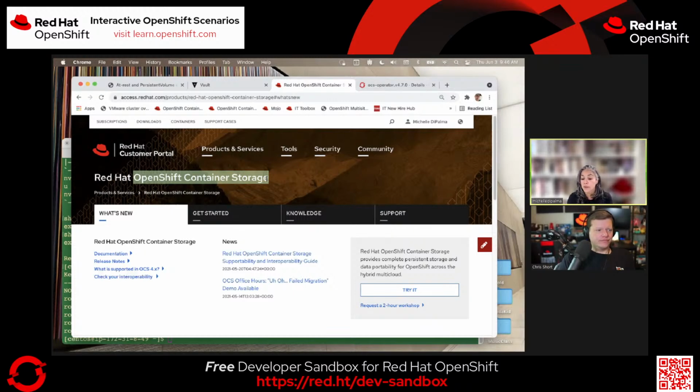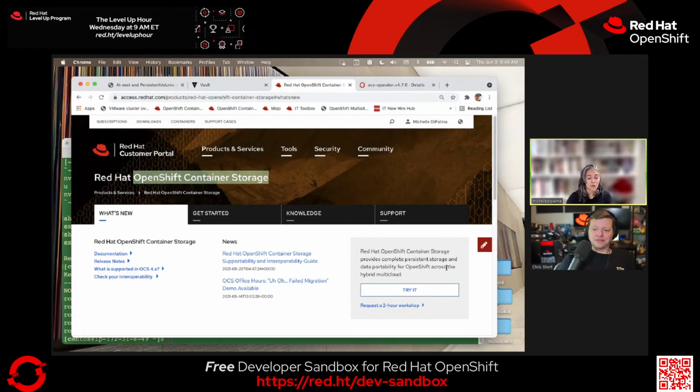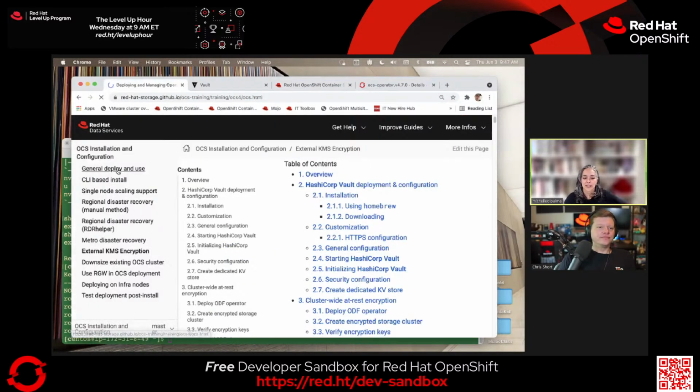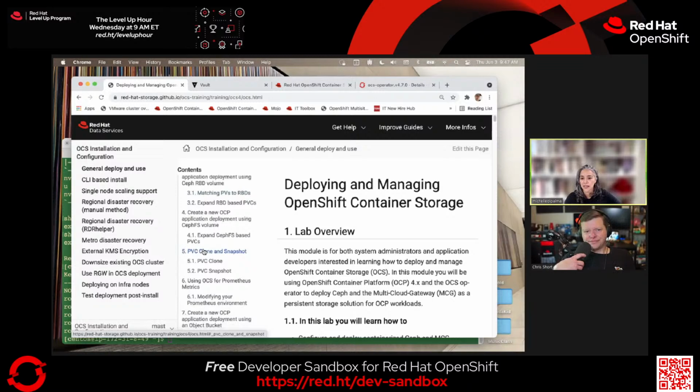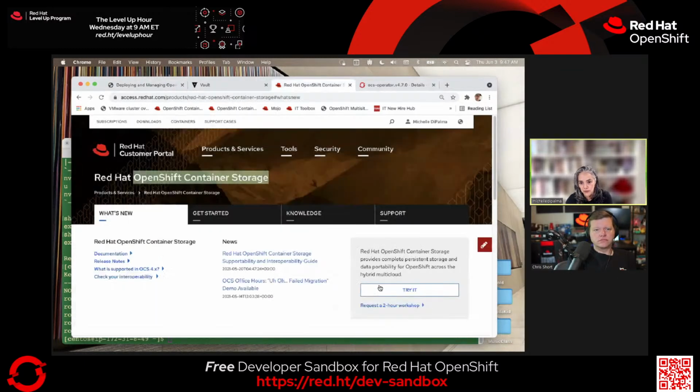There are a couple of things I wanted to bring to people's attention. One of them is you can request a workshop. You can request a 2-hour workshop. Someone like me will run it with you. We give you a cluster to test with. We get together and have a meeting on the phone, and we will go through something like this: general deploy and use. It's really wonderful. We go through it all: PVC cloning and snapshotting, stuff that you and I have done, but in a big 2-hour workshop where clients can come and mess things up. They don't have to worry about anything in their own environment. So that's what this general deploy and use maps to, this workshop.